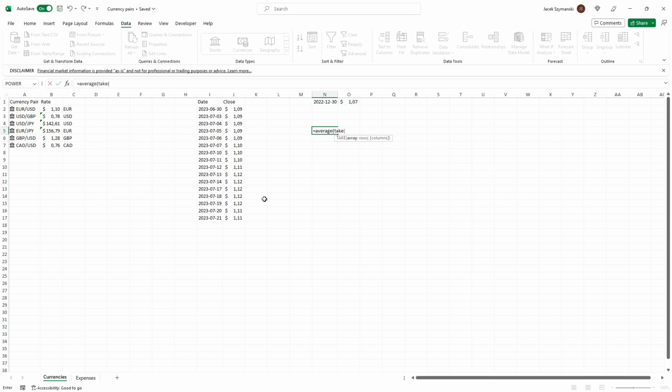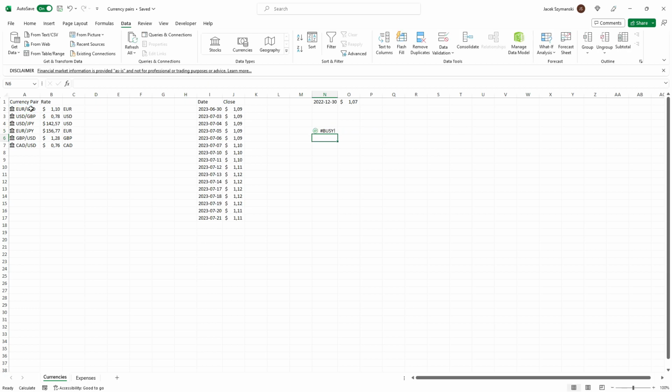Then, as a parameter for the take function, let's write stock history and provide our parameters: the currency pair, and the start and end dates. And then, after the closing parentheses of the stock history function, let's skip the rows argument, because we want to get all rows, and type -1 in the columns argument of the take function to get the first column from the right, and voila! We have the average exchange rate for the whole last year.